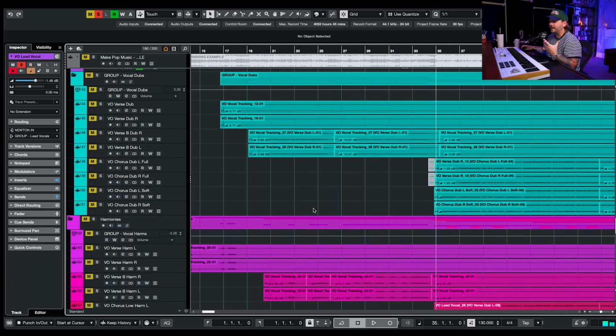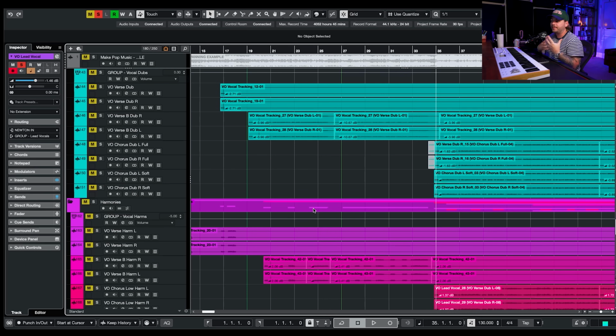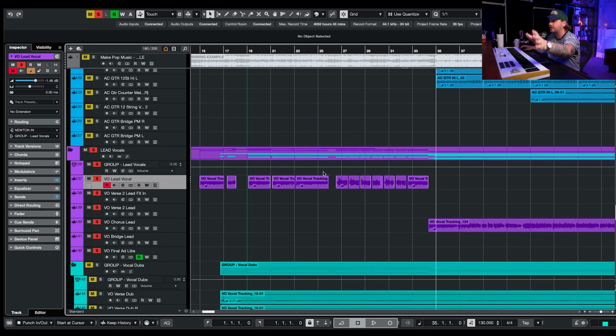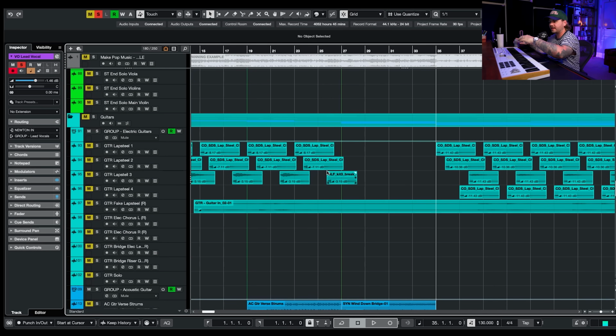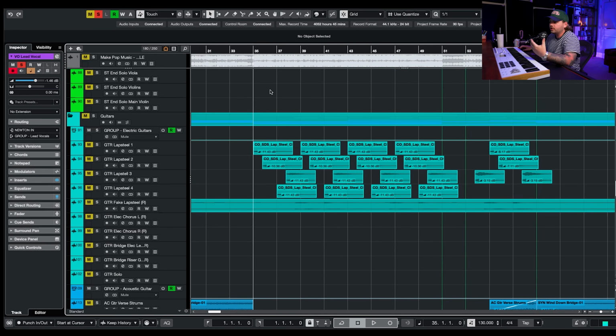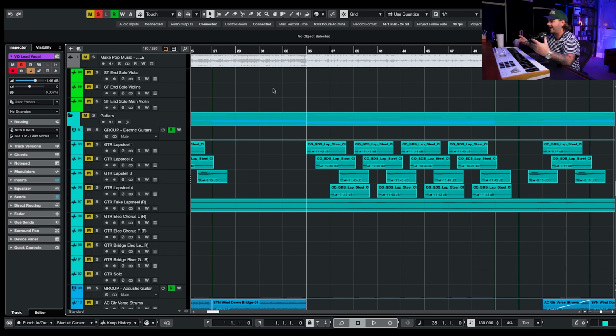So panning is a great way to add width, but adding a dub and panning those is a great way to also add width. You can just pan individual elements if it's something that you only want to happen on the left. You can do a soundscape thing like we did with the drums, or you can just double up things and have them left and right. Just make sure that you don't simply duplicate it.